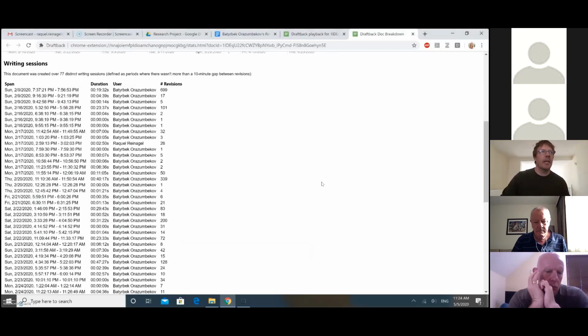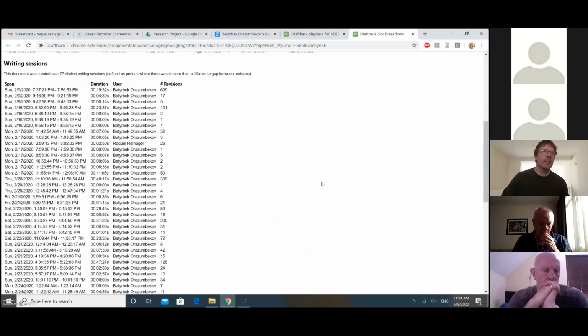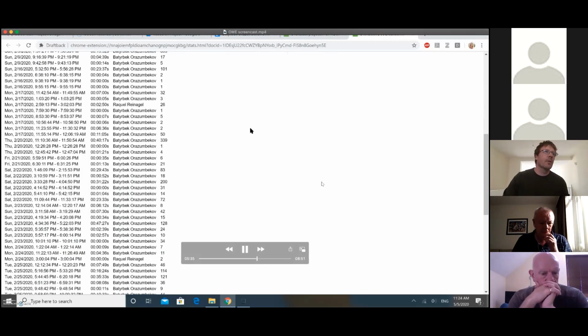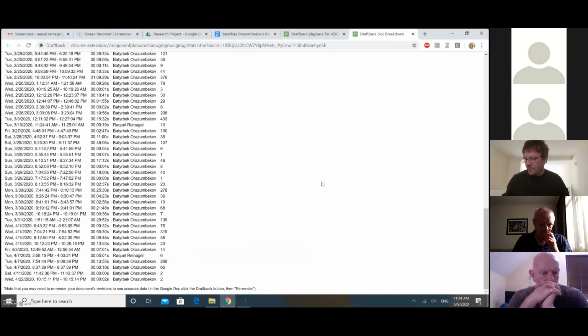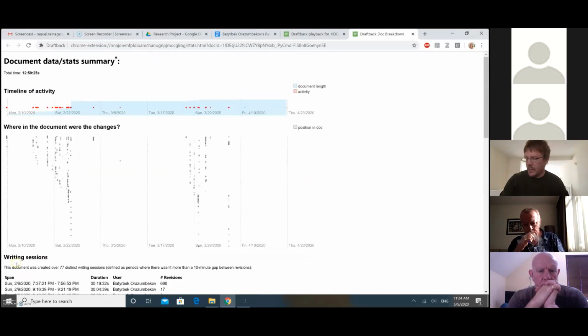In this case, they've been interacting with the document fairly frequently, multiple sittings, which is what you would expect from anyone writing an assignment of this kind. So in a way, it's kind of like a supercharged sort of version history. It just gives you a little bit more depth and detail about how students are interacting with their documents.